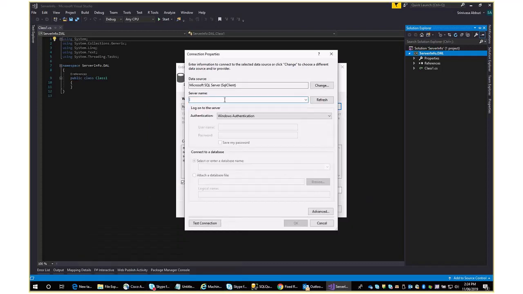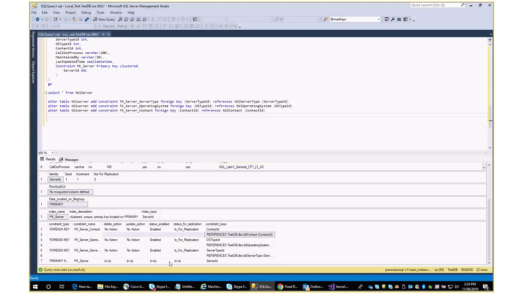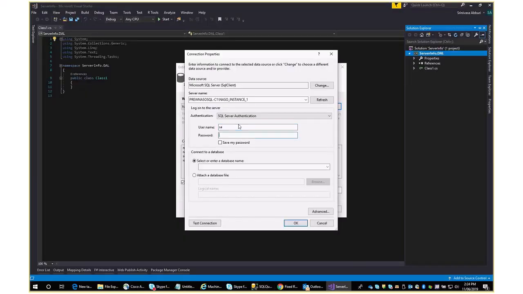Okay, now select the server, and then go to the authentication, SQL Server authentication. Let's go back and see. You can give your credentials when you install the SQL Server database projects, and then go to the databases, where it gives you the list of databases, and we want to select the TestDB.